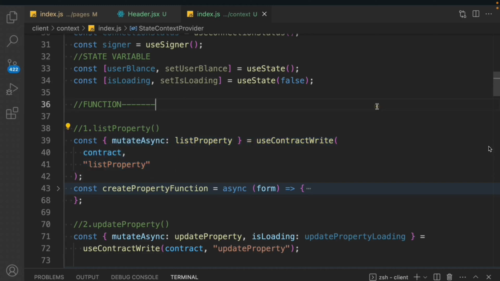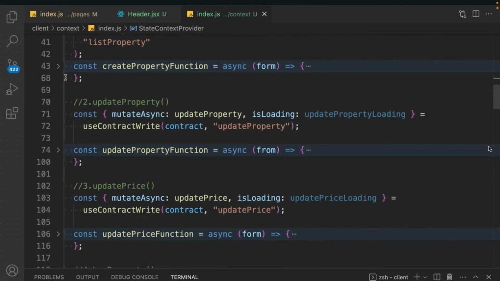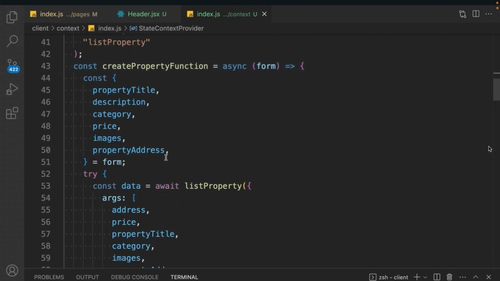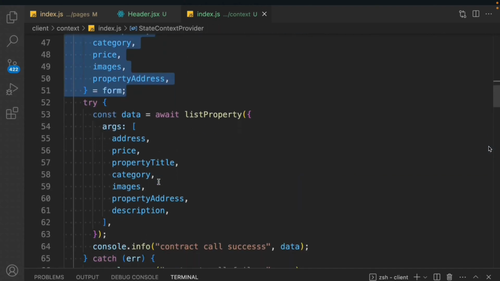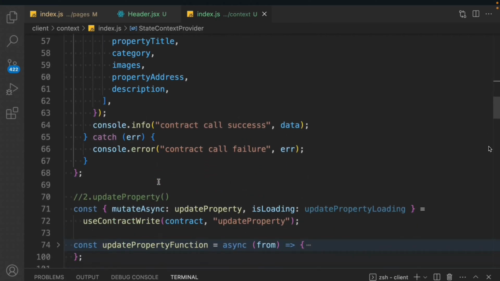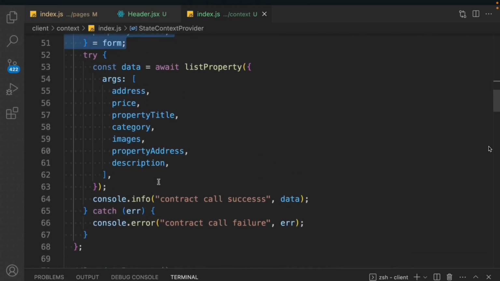So this is for listing property. We don't need to make any changes in here because this function is also working fine. You can optimize this one, but I'll try to keep it like it is, so you guys can refer back to the methods you will have to call to get the data. Okay, so I'll keep it like it is.